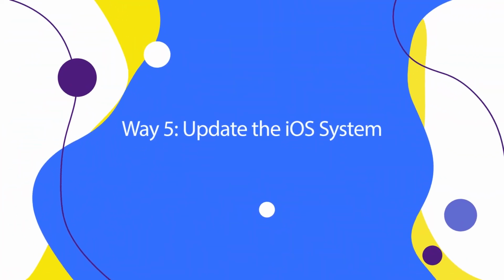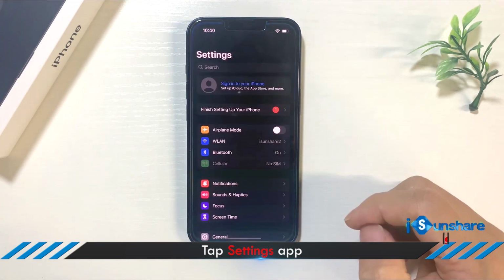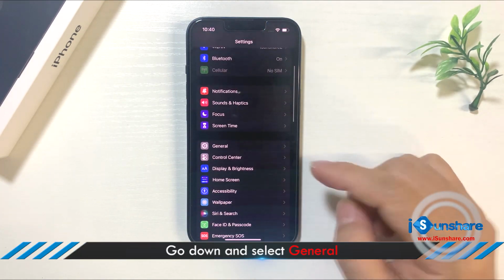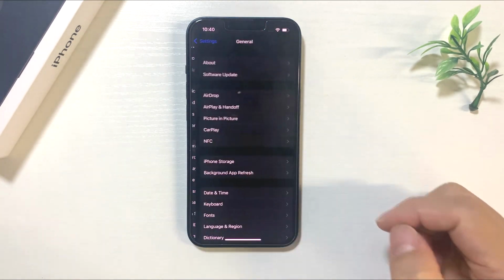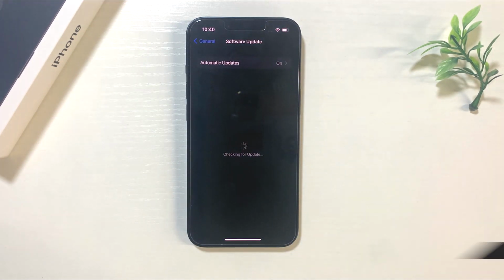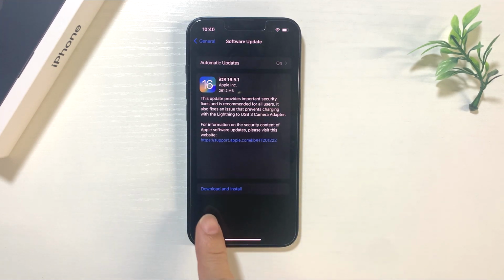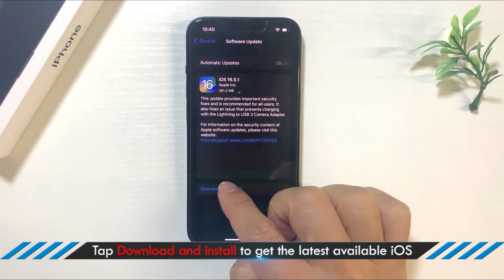Way 5. Update the iOS system. Go to the Settings app. Go down and select General. Tap Software Update. The iPhone will start checking for updates and then display the latest iOS version. Tap Download and install to get it.